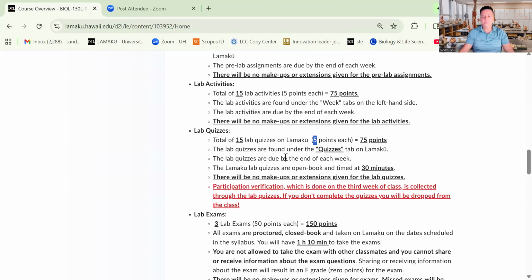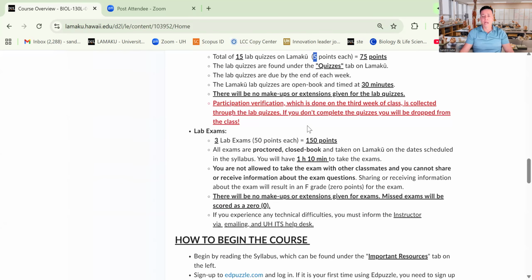All right? And then the rest of the points, 150 points out of the total, are going to come from the lab exams. So there's a total of 3 lab exams. Each one is worth 50 points. Okay? Once again, all the exams are proctored and they are closed book. And you can find the exams also right here on Lamaku.